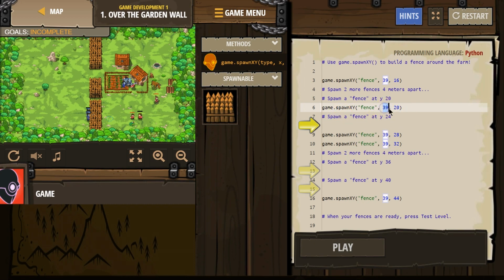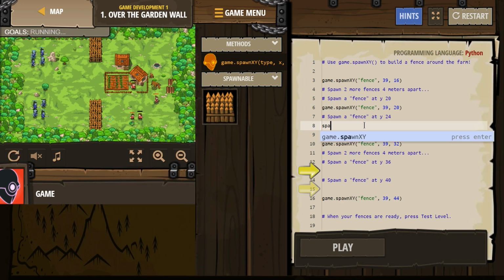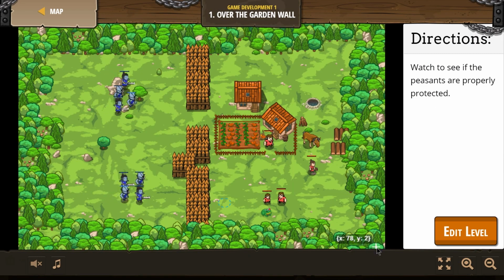So this is x. The first number is x. The second number is y. So I'm going to start typing spawn. And this is why comments are helpful. Spawn y is at 24. Okay, and then let's see if I'm still doing this right.